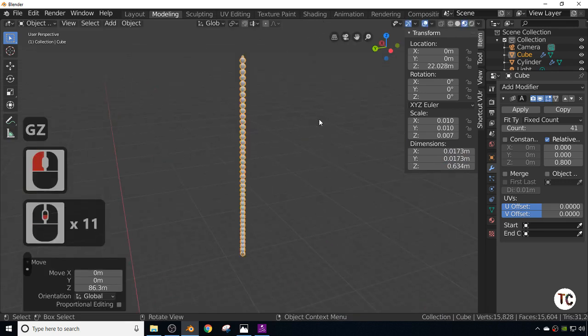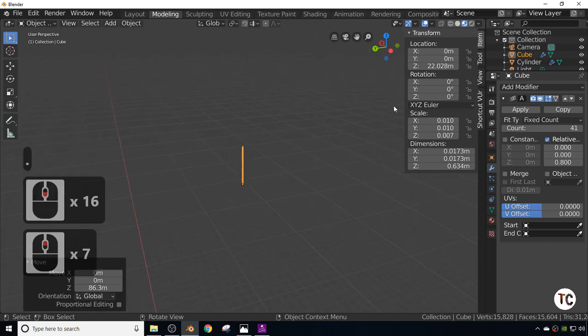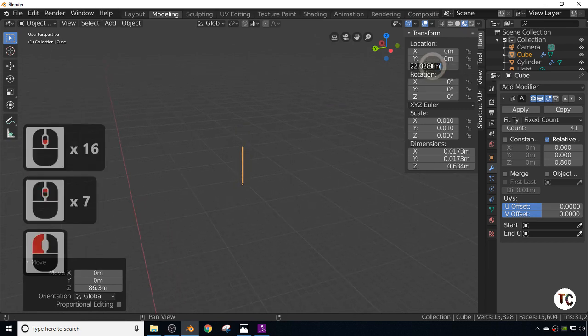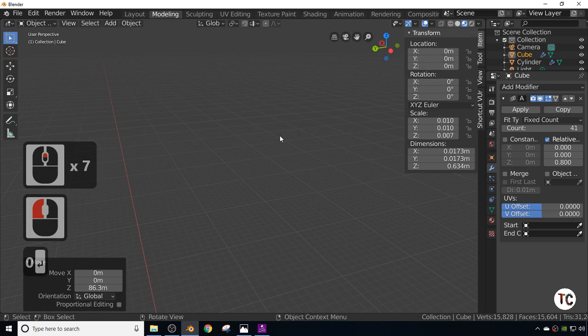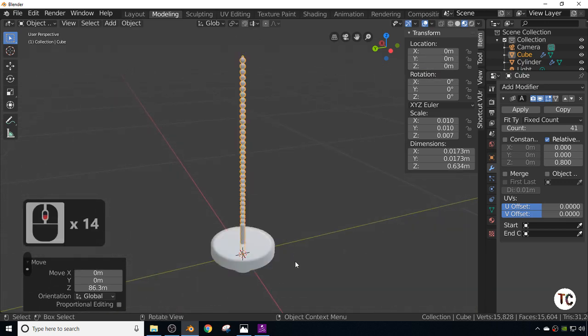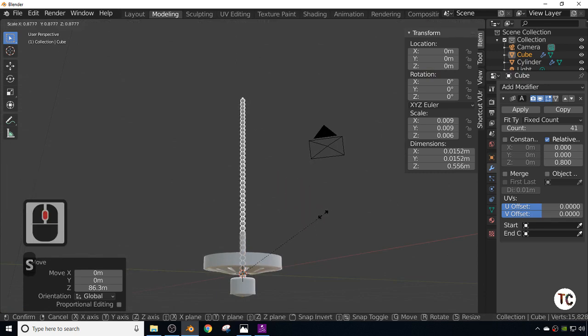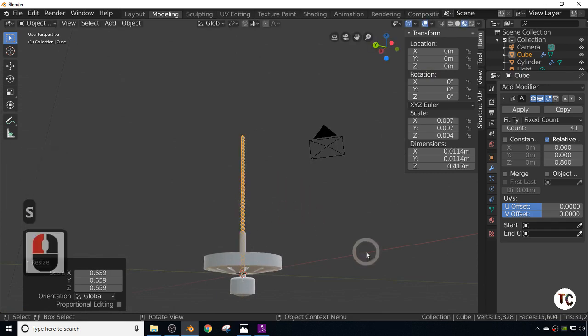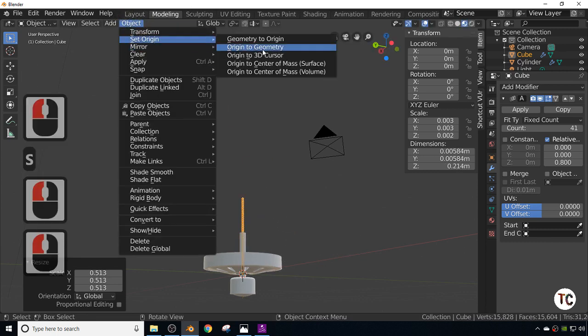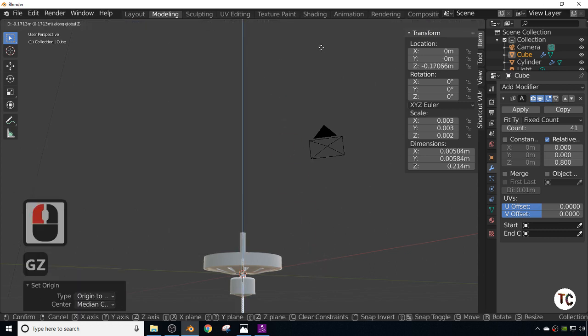And where's it gone? It's there, but I can't see the rest of the model. Change that to 0 to put it down again. And as you can see, it's still slightly big. So I'll shrink that down. I'm going to set the origin to be in the centre of the mass of the volume. G and Z.